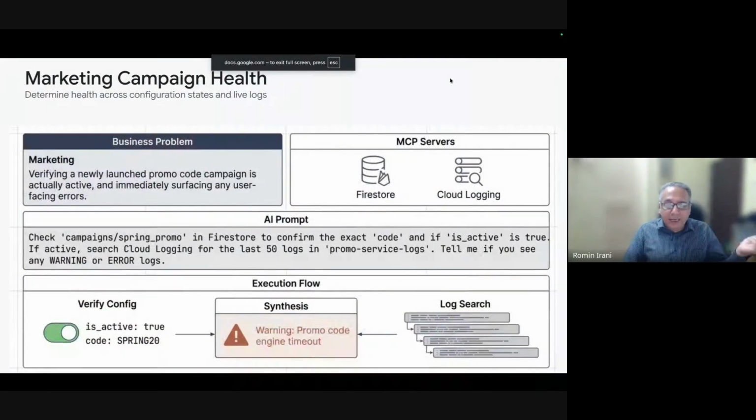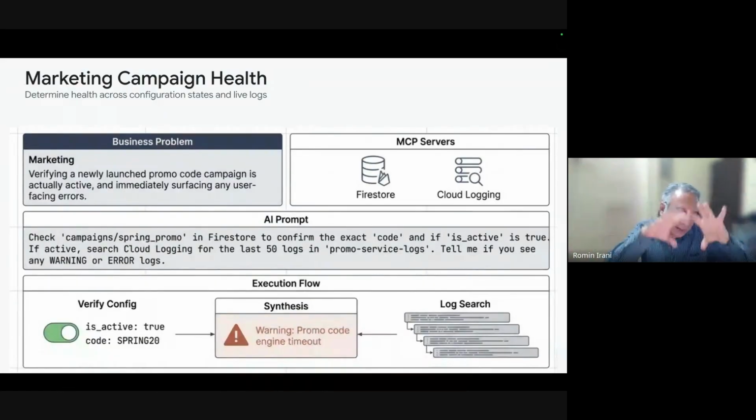Next one. Marketing campaign health. Again, this is a slightly different one, which is that as an organization, you released a campaign, and you want to make sure whether that campaign is having any errors or not. But again, don't worry about the business problem too much. The thing that we are trying to do here is go and see in particular Cloud Logging, what are the last few logs, and for this particular campaign get the code, and if it is active, then yes, go to the logs, find out if there are any warnings or errors.